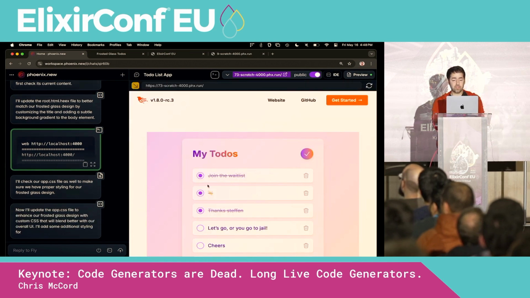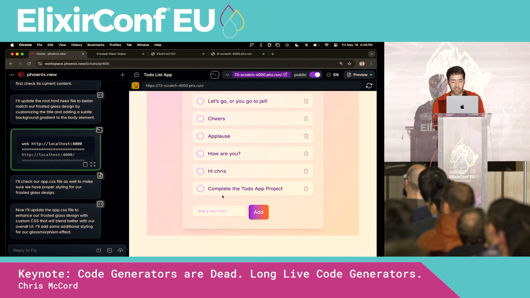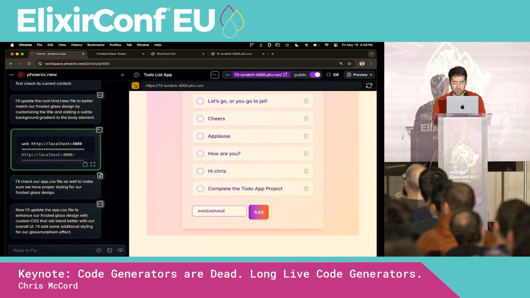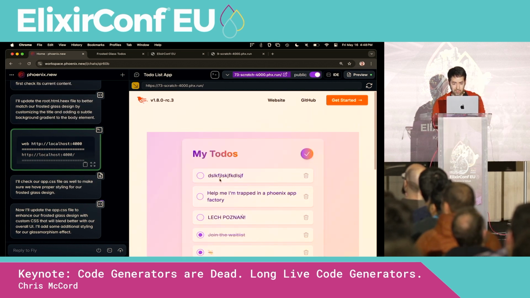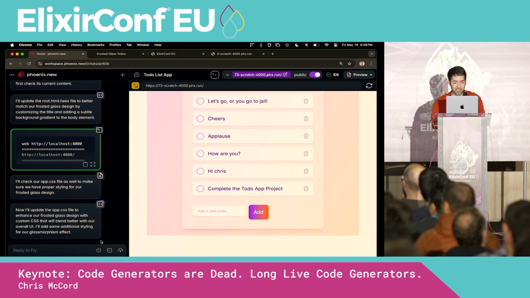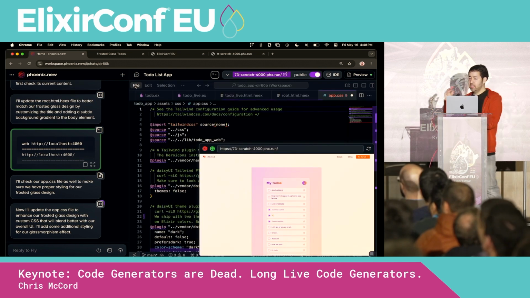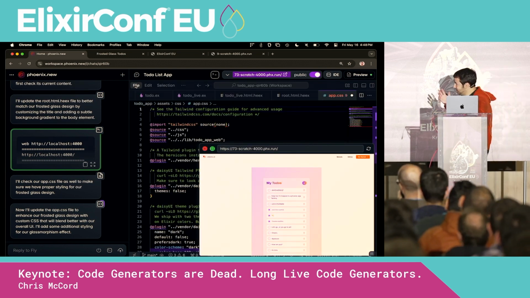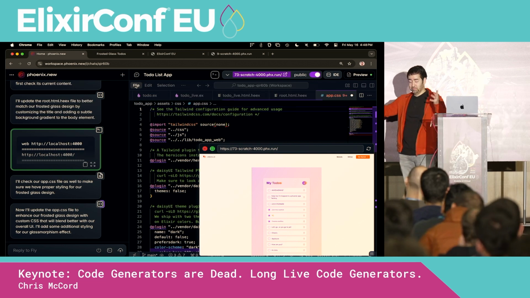But yeah, I actually want to try this. So occasionally, it added the input at the bottom. That's not ideal. And then does it put it at the top? Yeah, okay. So we could ask it to fix that. But yeah, so this is Phoenix.new. So once it merges the layout, we should get back to our static design.